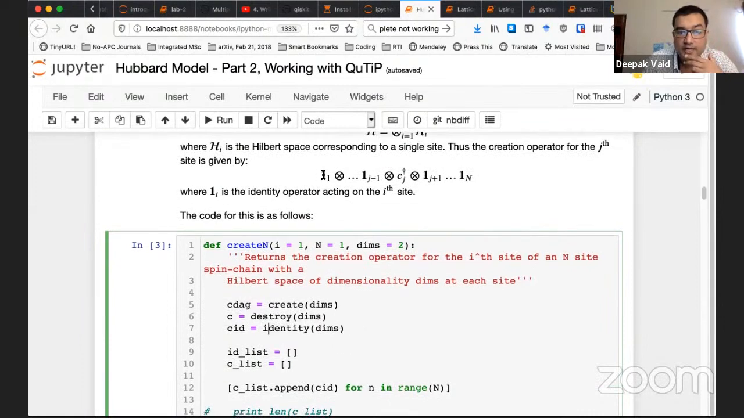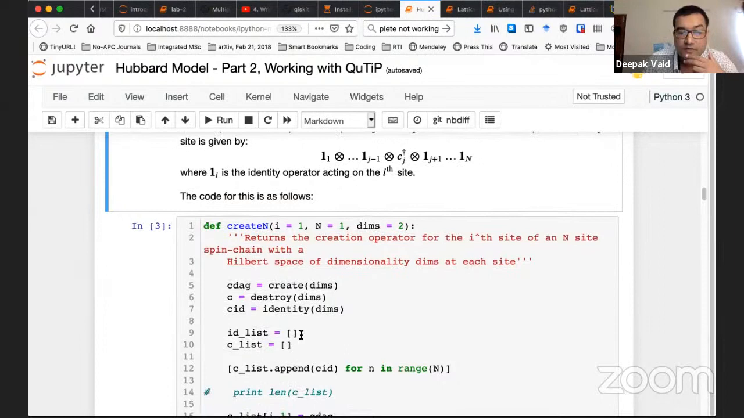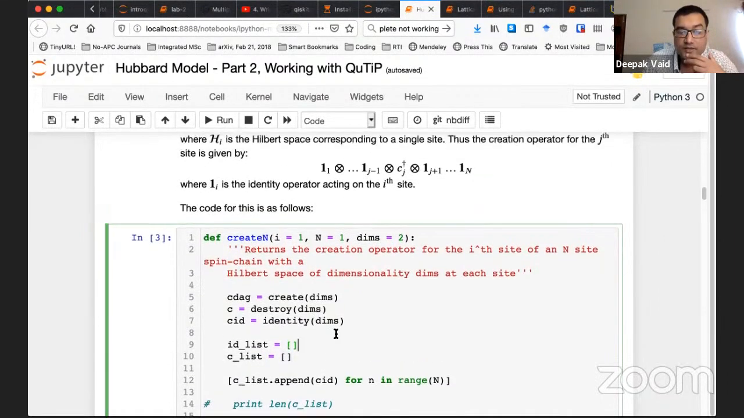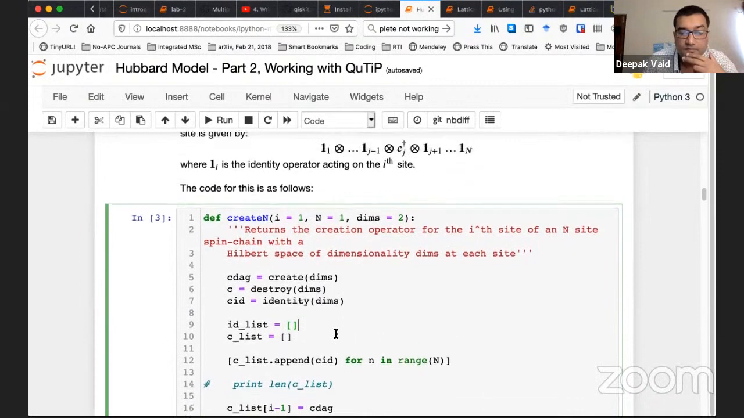Now I make a list of n objects. So this is an array, and it will contain n objects. First of all, I take this empty list, this empty array, and I add to it the identity operator using this kind of an expression. This is called list comprehension in Python.